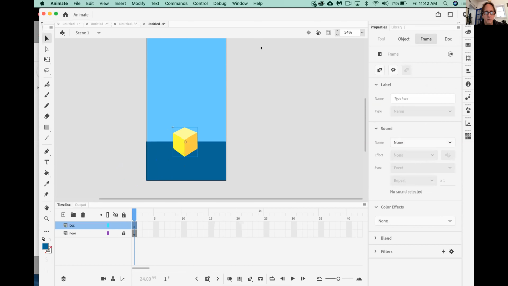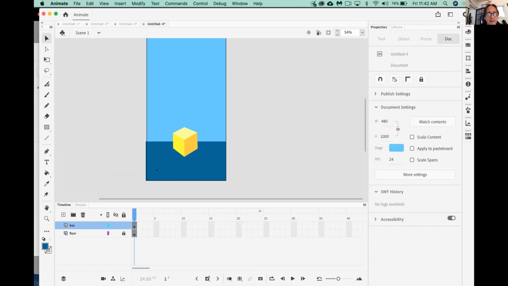I want to mention what the lock actually does. It'll stop you from changing the artwork or moving the artwork. So here's my floor and I can't move it now, right? But I will be able to add to the timeline if it needs more time. I could add frames. I just can't change the artwork. Essentially, you're locking the artwork on that layer. All right.